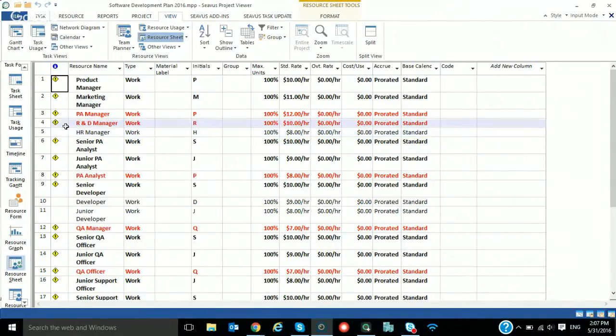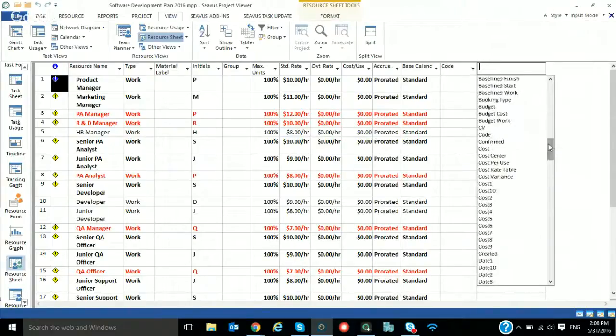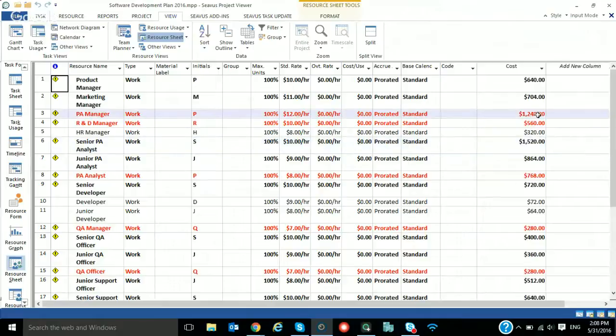In the resource sheet, you get information about the name of the resource, the type, the material label, initials, and so forth. Also, I would like to mention here again that you have the add new column option. For example, I want to add here the costs, and when I insert the cost, you get the cost information about these resources.